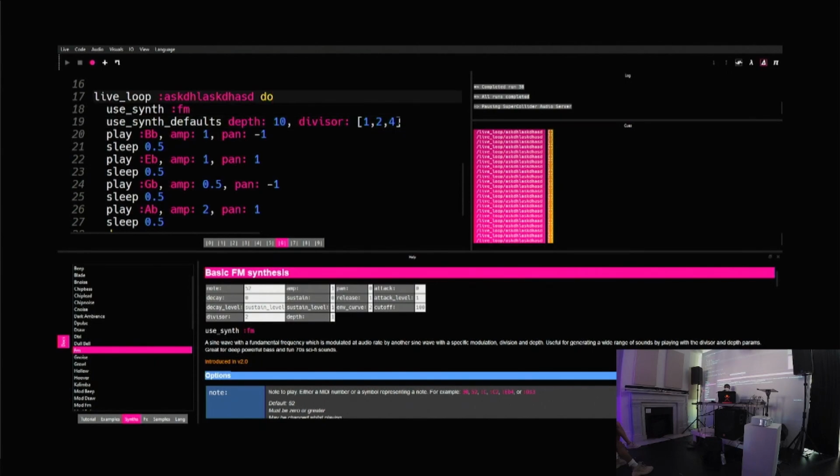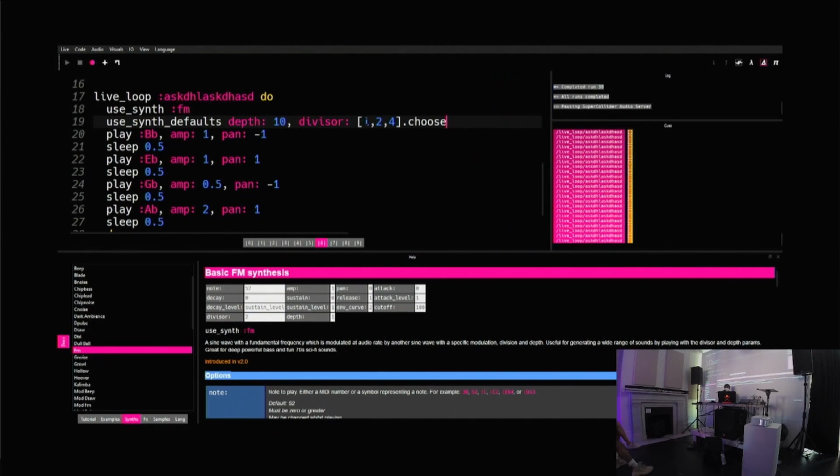So I would put the values that I want in a list, and then there are a lot of ways you can do randomization or iterating through a list. But the simplest way to do it with randomization is to give it a list of the values that you want to be able to choose from, and then say .choose. And this is the simplest way to supply randomness into your algorithm, or into whatever you're trying to play.